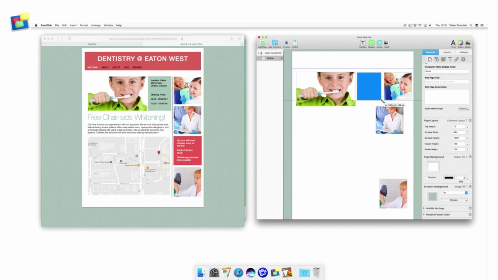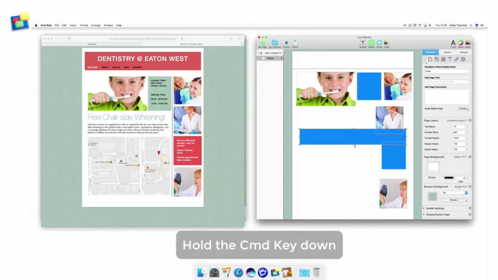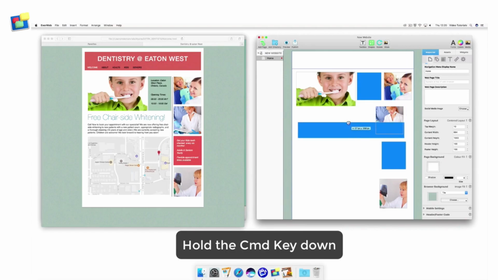If I want, I can copy this shape using Command C to copy and Command V to place. And again, I can drag and drop this to where I want it. Here you can see I've created a third shape, which I'm going to elongate and make less deep, as this is going to be my shape in the header area. To move it, hold the Command key down and drag and drop it from the main body area into the header area.